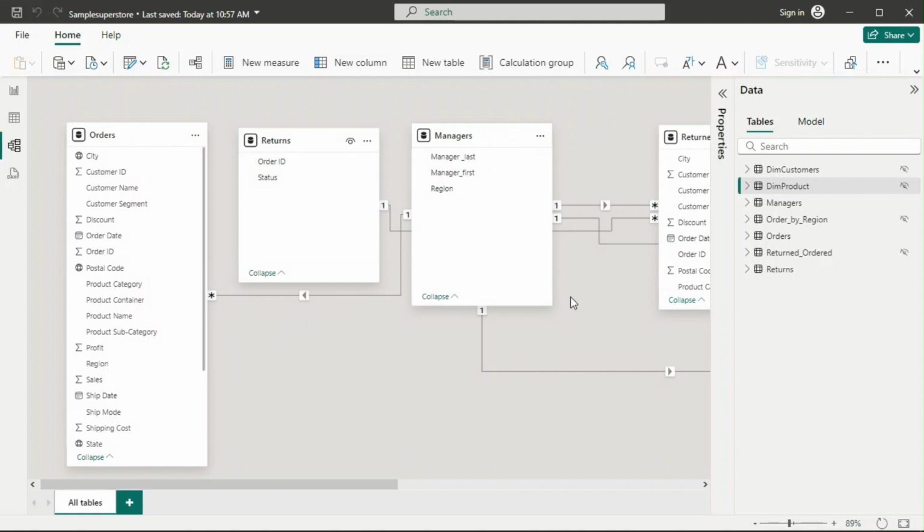What are we saying? We see that there is a relationship between the orders and managers table. Why? There is a field that is common to both tables, and that's region. Okay, so the region field is the field that allows for a relationship between the orders and managers table.